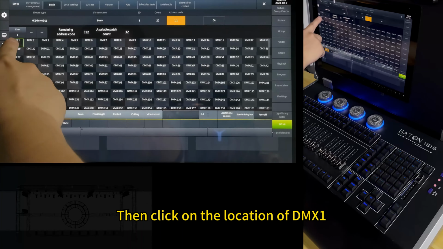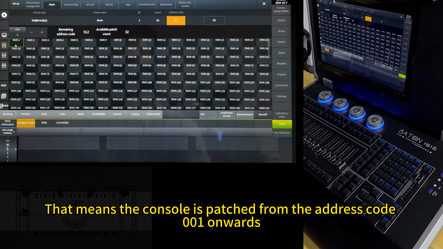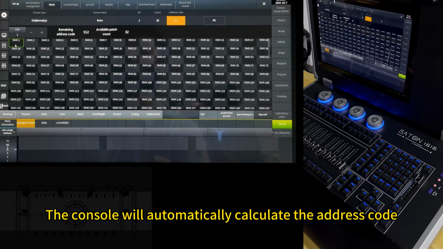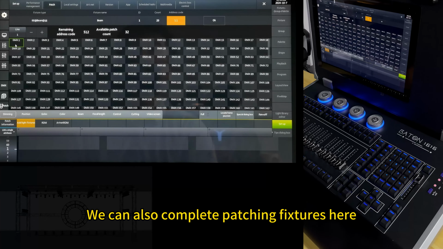Then click on the location of DMX1. That means the console is patched from the address code 001 onwards. The console will automatically calculate the address code. This way, we don't need to calculate the address code of each fixture one by one. We can also complete patching fixtures here.